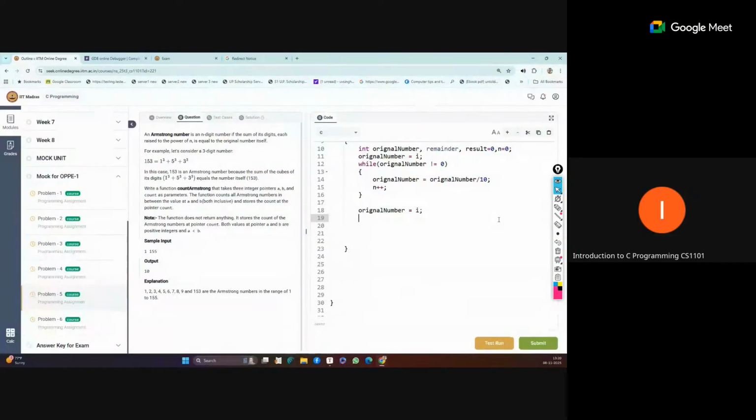Okay, so now what task is remaining? Now we need to calculate the result, which means we need to remove the digit each time, and for each digit we need to calculate the power of the digit to the power n which we have calculated. Again we will do the same things, but this time we have the total number of digits that were initially. So we will repeat the same process.